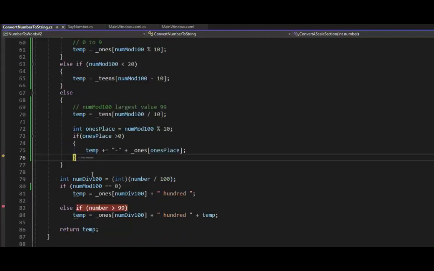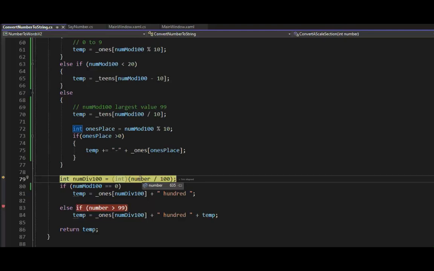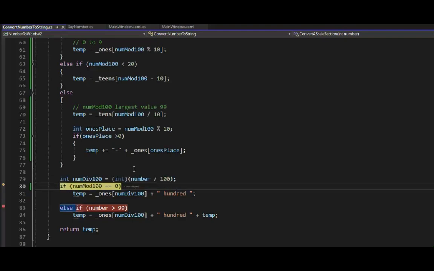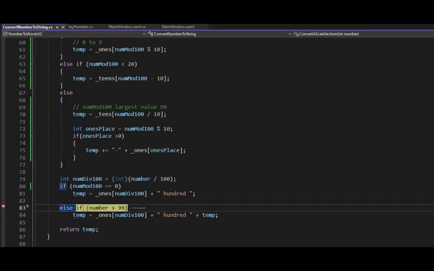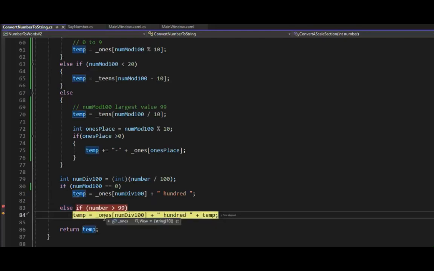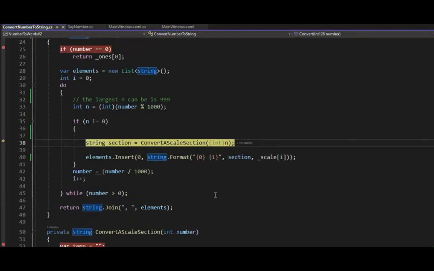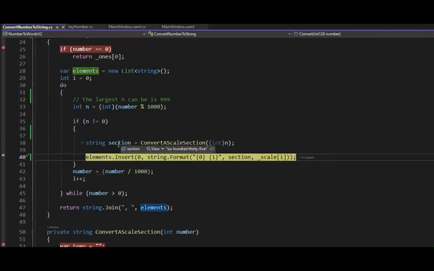And now we're going to get down to line 79. We take the original number that we sent in here and divide that by 100. That's going to give us 6. And you can see num divided by 100 is 6. Then, is num divided by 100 equal to 0? No, it's not. We just saw that it was 6. And then we ask, is that number greater than 99? Well, we know the number to be 635. F10. So then we're going to say ones sub 6. So that will give us 635. F10. Going to return. So now section equals 635.